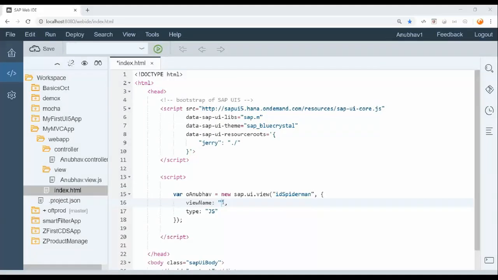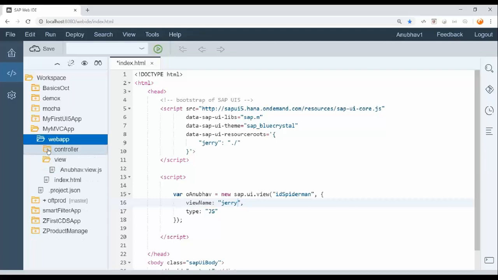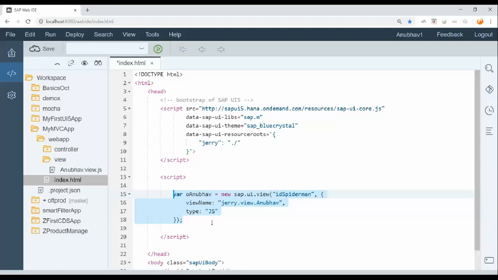Is that clear, everybody? So now what is the address of Anubhav view? It is very simple. Jerry, which is my root folder, web app folder. यहाँ से चालू करो web app. उसके बाद view folder. So just say view dot Anubhav. Okay, you don't have to say anubhav.view.js. It is understood because we are creating a view object. It is understood that Anubhav is a view. So you just have to put the view name. That's it. Clear everybody how to create a view object here? Anybody, any doubt here? How to create a view object with the help of namespace, with the help of address? Is that clear to everybody?